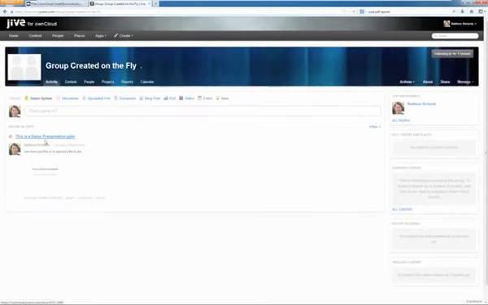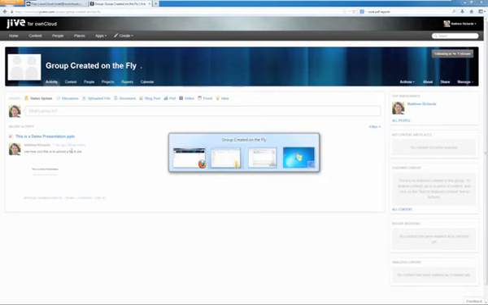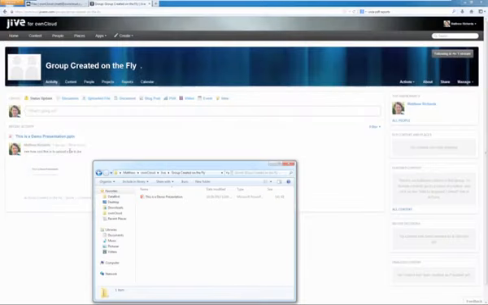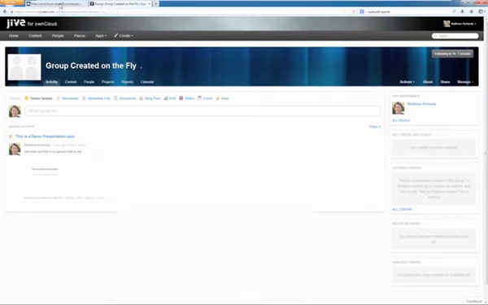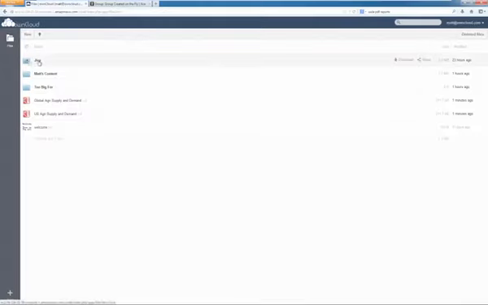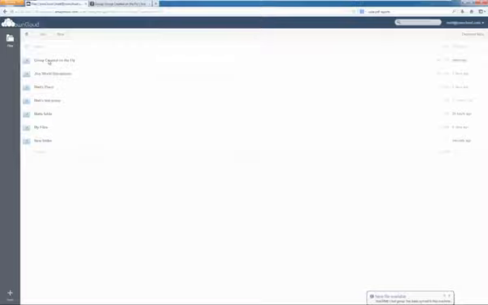Jive stores the files in these cases, and OwnCloud simply syncs them to the desktop and acts as a proxy. So there's the Jive server in the background. We have the OwnCloud server, which is right here, and this represents your Jive groups. Here's Jive, here are your Jive groups, and then here are all of your folders, and then inside the group created on the fly, there's a demo presentation.